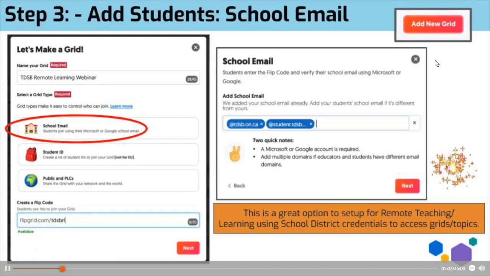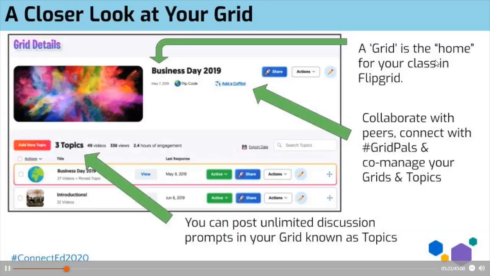I've made this mistake personally where I've done at TDSB only for the school email, forgetting my students have that extra student .tdsb. It's a great way of setting up this tool for remote learning, as well as keeping things within your district. So let's take a closer look at this grid. So the grid will be your home for your class in Flipgrid.